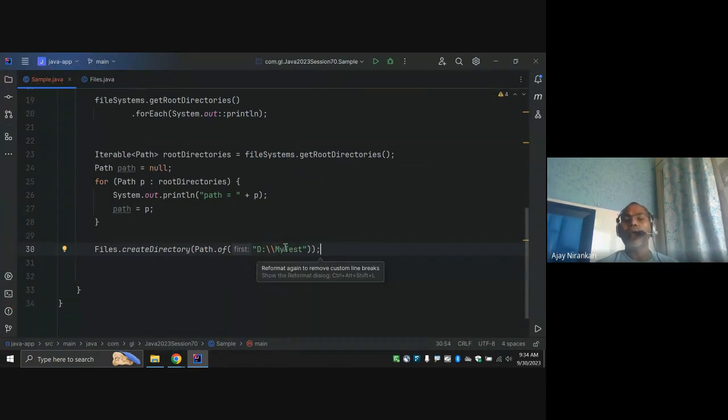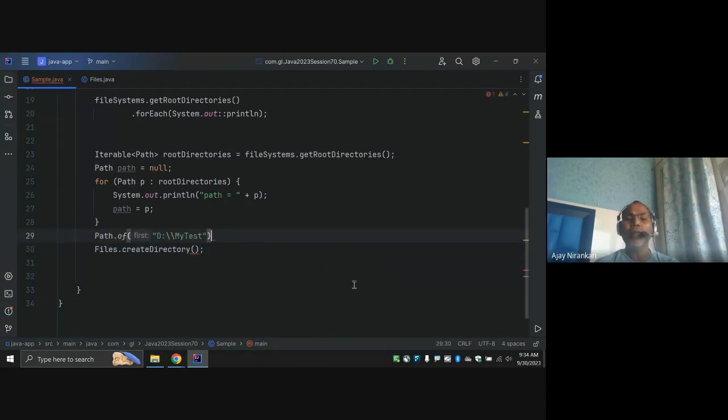Now we created this path. It would be good if you create this in a variable. Yes, a variable. Now you have it.